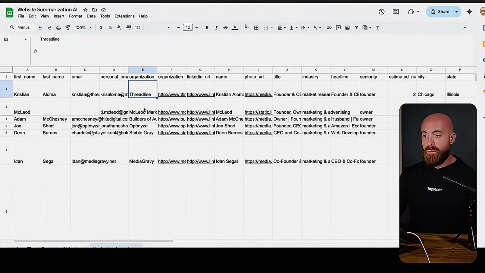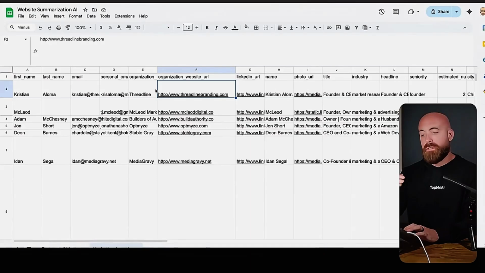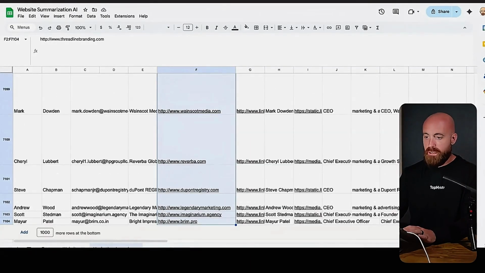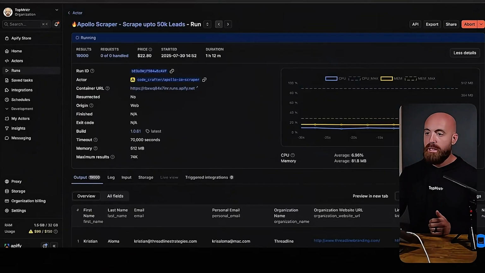So then what we do here is we take this organization URL, and earlier I filtered this because a lot of these fields are blank. So I filtered out blanks and then just copy and pasted all of this. I've already deleted all the blanks, so now I have 7,104 different URLs. Then I went into another Apify actor.